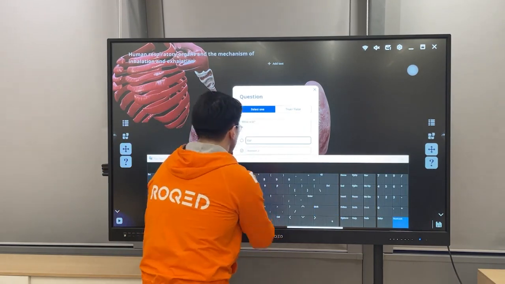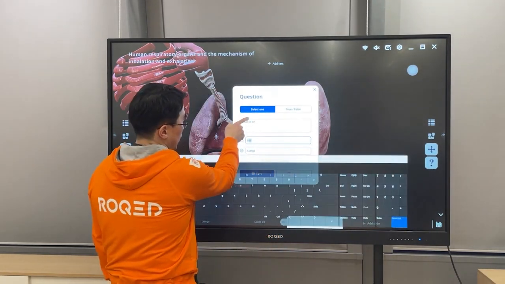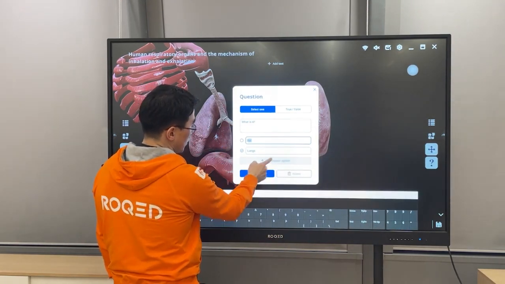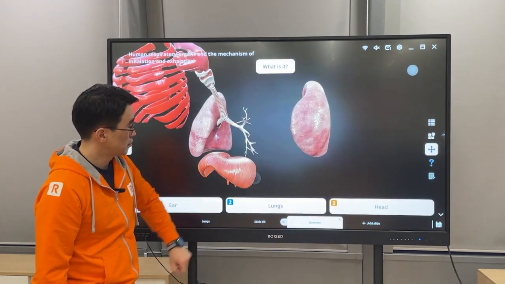Let's say it's an ear or maybe lungs. We can also add a different type of choices, adding another option. The right choice would be lungs, and I save it.